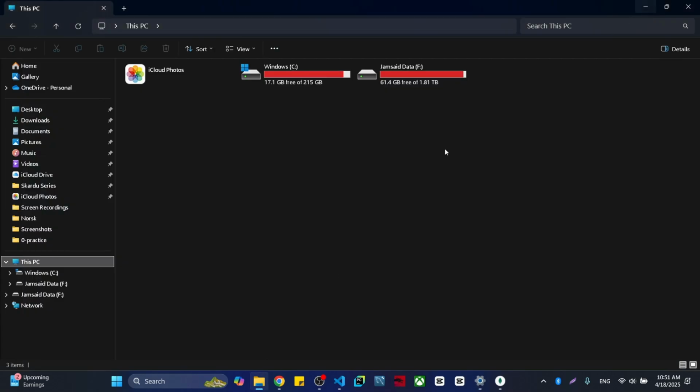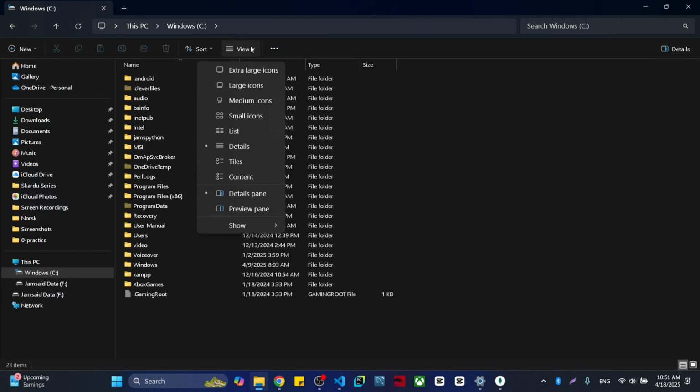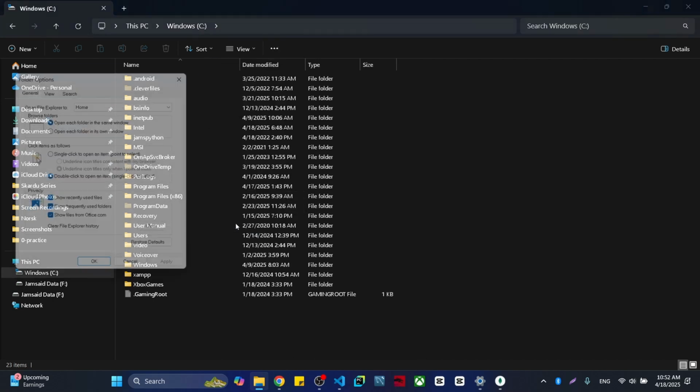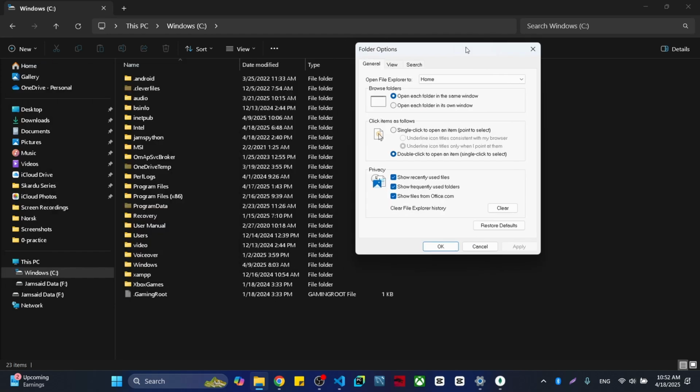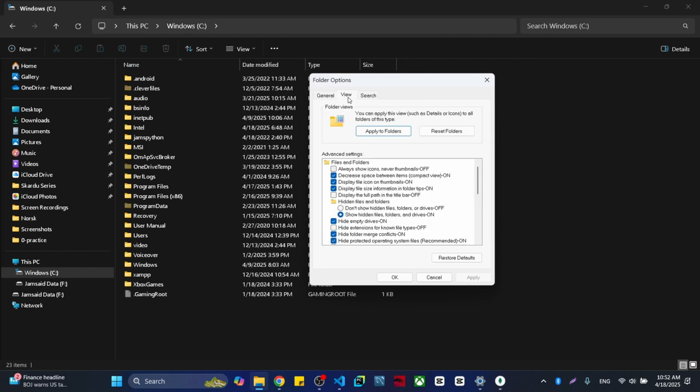For that, you have to come to your C drive in This PC and click on C drive. And remember, when you come here, you have to do one more thing. Click on the three dots, then click on Options, and here you have Folder Options, and here is the View tab. You are going to click and remember to check Show hidden files, folders, and drives.